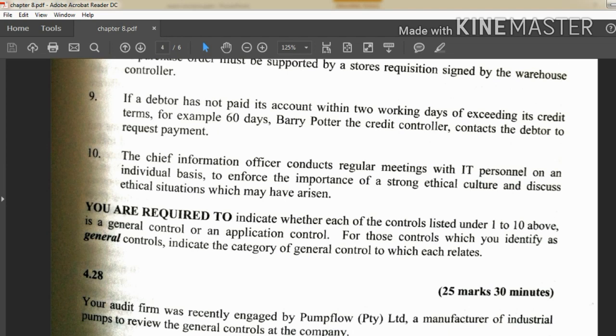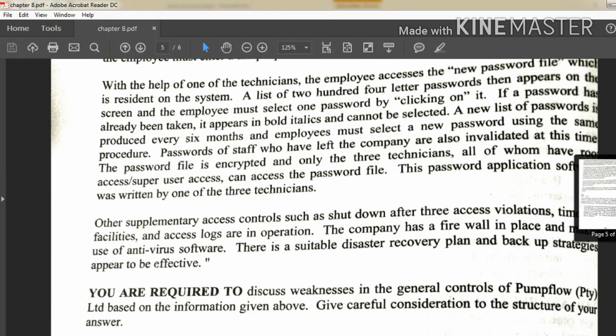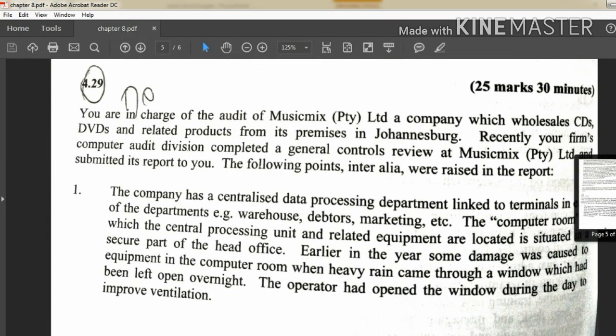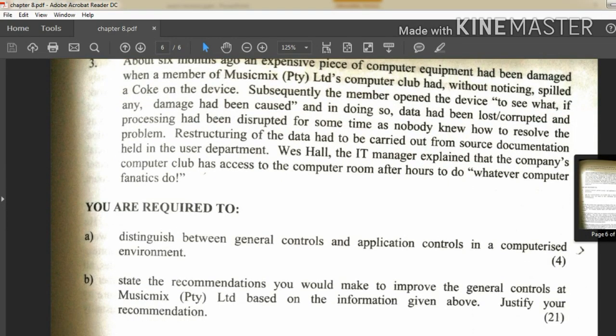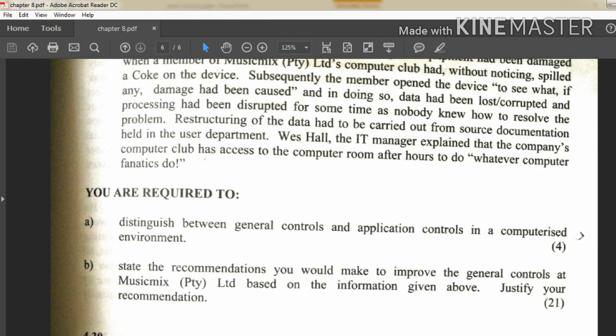Now we're going to do the last question on graded questions. We are going to do 4.29 on page 94. Yep, we are there. Let's read the requirements first. You are required to, number A, distinguish between general control and application control in a computerized environment. B, state the recommendations you would make to improve the general controls at Music Mix Pty Limited based on the information given above. Justify your recommendations.